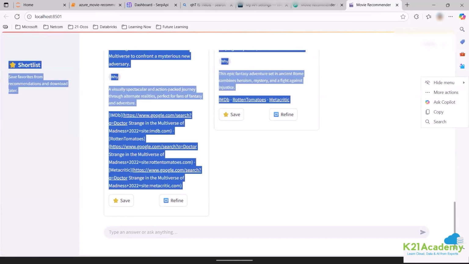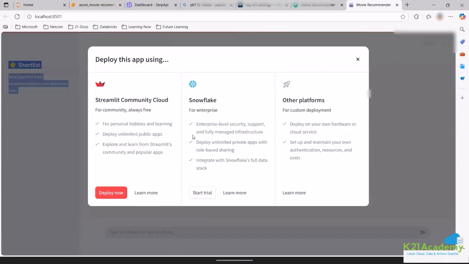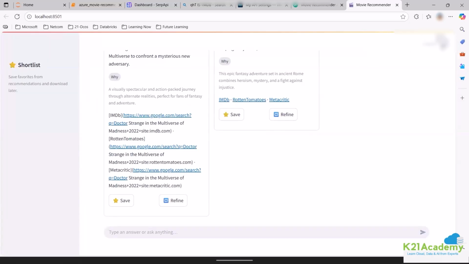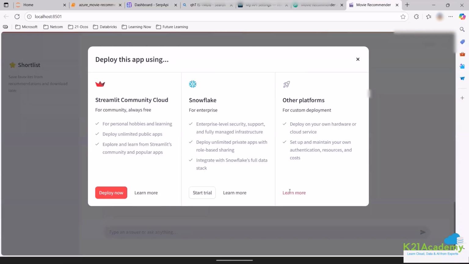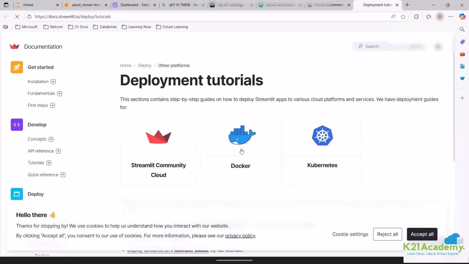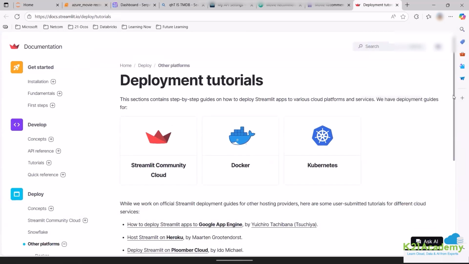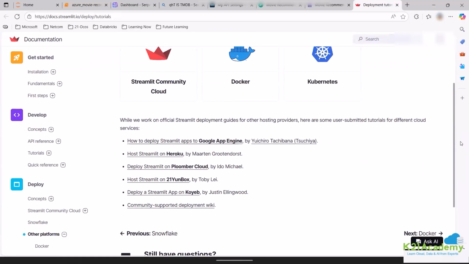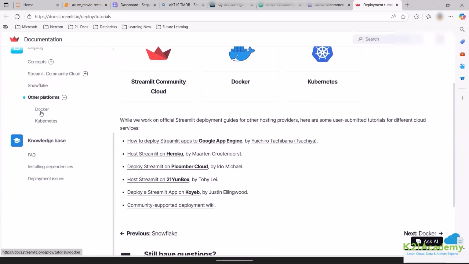Now, if you want to deploy, the best part is to click on this deploy button. It gives you options on how to deploy. If you want to deploy it on another cloud, you can check for that, Snowflake, and this is already available. If you're interested to deploy, you can go ahead and click on deploy, go to learn more, other platforms, and here Streamlit directly gives you an option to deploy. So if you're interested to deploy it anywhere, you can check the concept of how to deploy, maybe on another platform as an image.